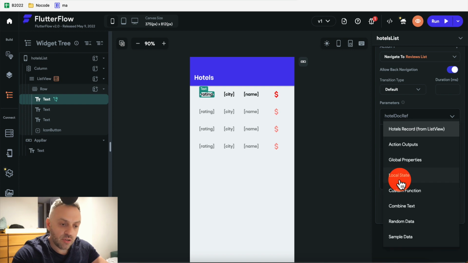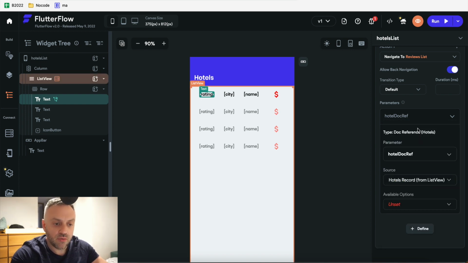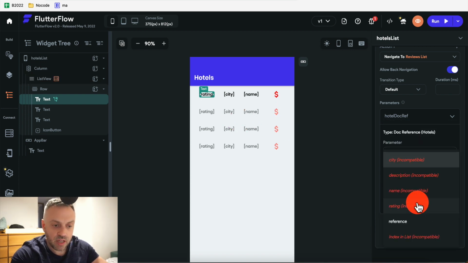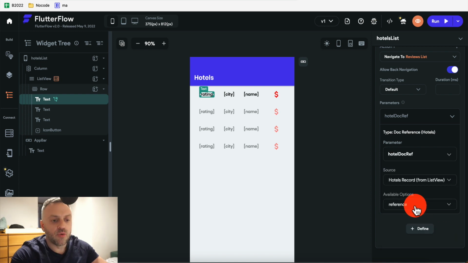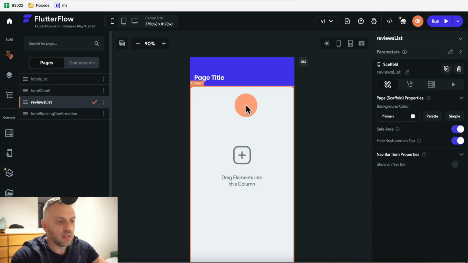And now we need to set the source. The source is going to be this hotel record. This record right here, available options, reference. And so we're not passing the record, we're passing the reference to the record. And this is very, very important, as you will see. Now, when they click on it, it's going to go to this page right here, reviews list, and now we can start working on this page.